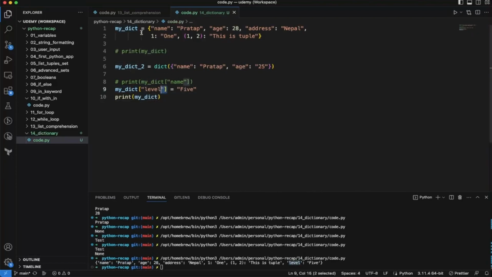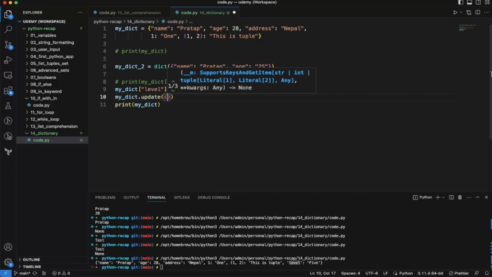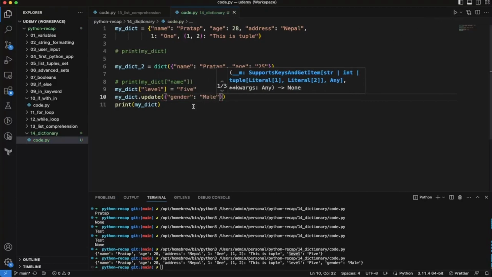So in this case, my dictionary contained only all these things, but now I'm adding this level to that dictionary, and I can also add an item to the dictionary by using the update method. My dict dot update, so I can use the update method, and let's say there is no gender. In the gender case I will give male. So now if I print this, I should get level and gender as well in the output. So you see, we have this level and we have this gender.